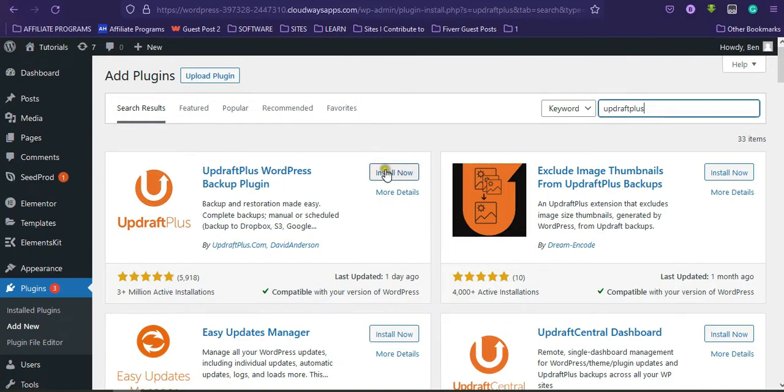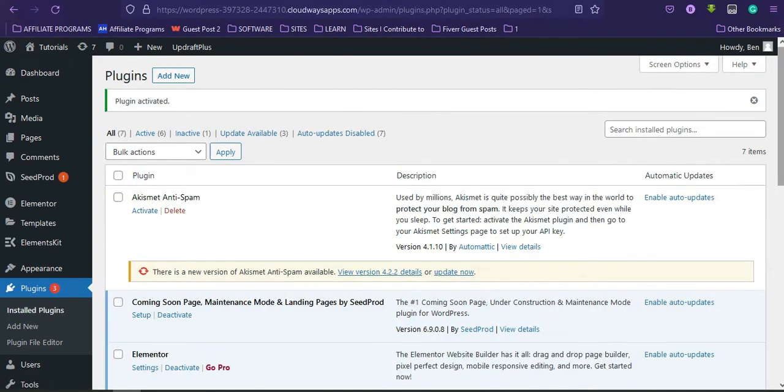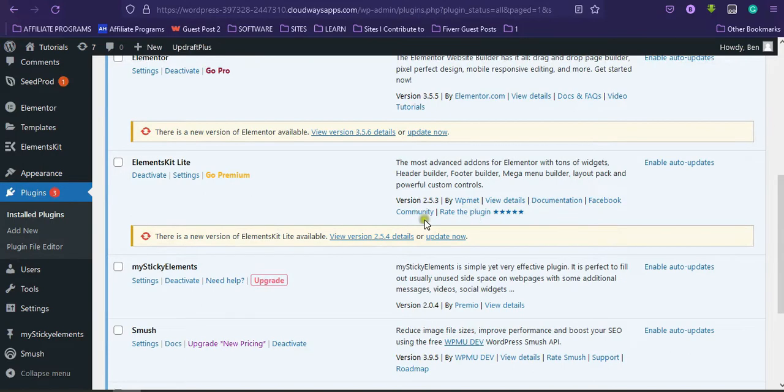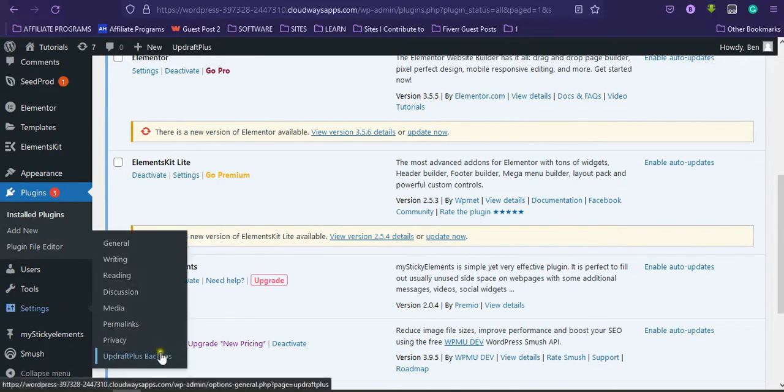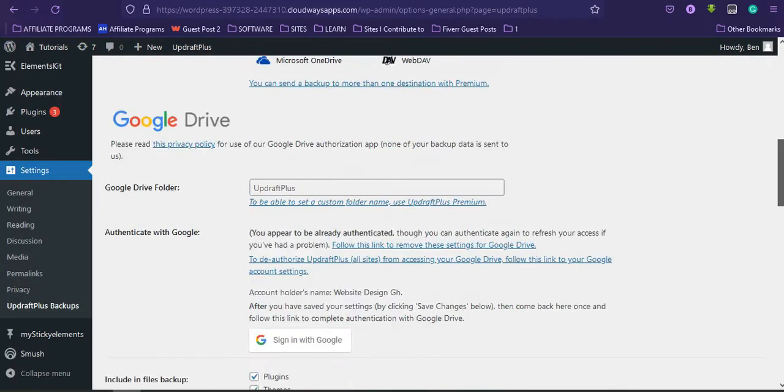So let's install this plugin, activate it, and let's now configure it to get it ready to back up our websites. So we go to settings and then we find UpdraftPlus backups here. And before we do anything here, because we just installed it, let's do a few settings that will help us to be able to create manual and automated backups. So let's go to settings and go through these one after another.